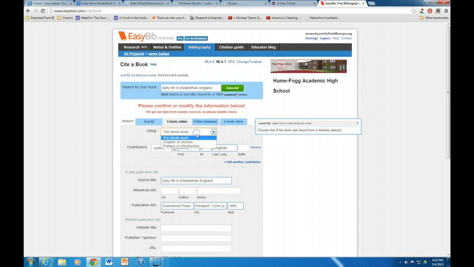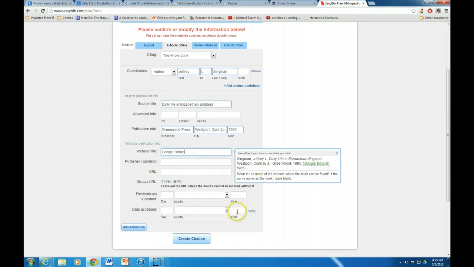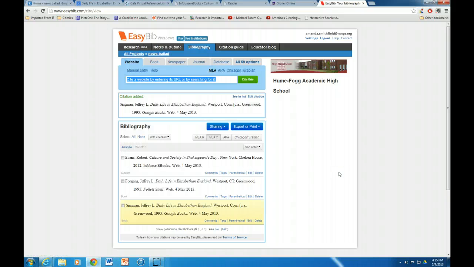And you might even be citing a specific chapter or section. If it is, then change that accordingly. But your website title is going to be Google Books, and then you're just going to put today's date, and then you're going to create the citation. And that should be right.